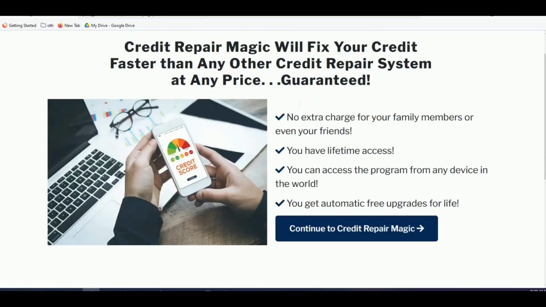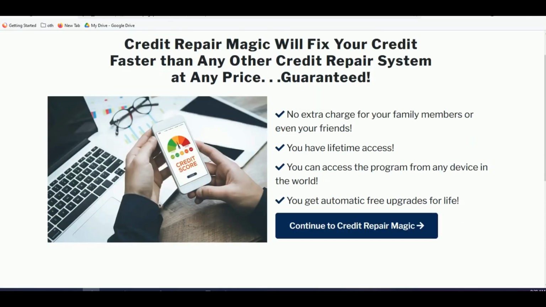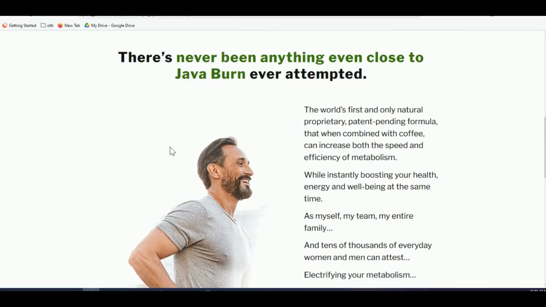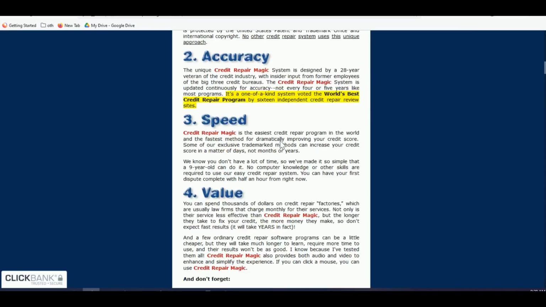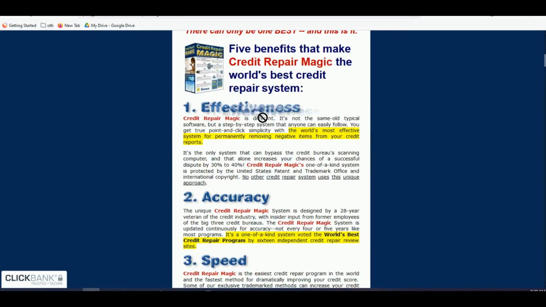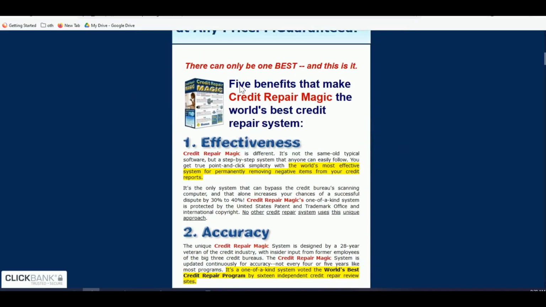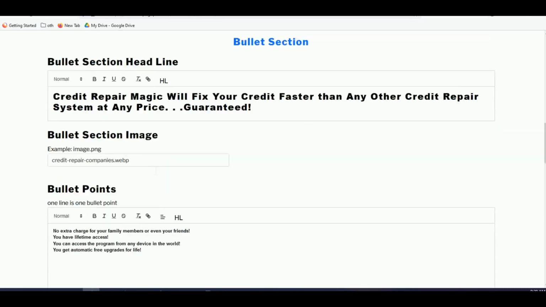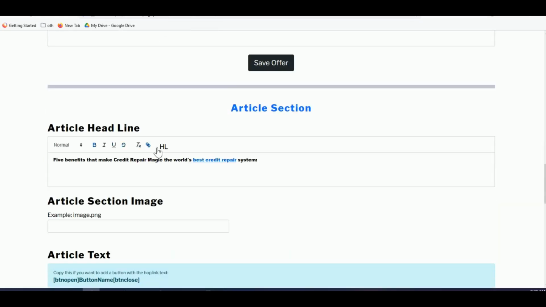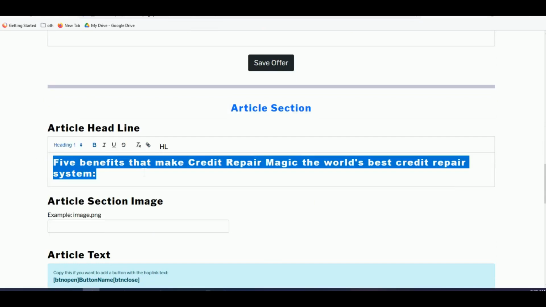Okay, so here what we can do is create some small article at the bottom of our landing page like this. So to do that, again, head back here, and here, as you can see, grab some article which you can put. So for example, 5 benefits that can make credit repair magic world's best credit card repair system. So you can copy that as the heading of your small article. So the same thing as the bullet section, make that as heading.